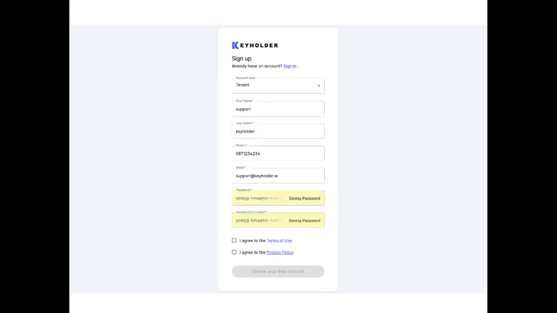Fill in your first name, your last name, your phone number and your email address, which must be the same email address that you received the link from. Choose a password and enter it twice. Your password must include upper and lower case letters and a special character, for example hash. You need to keep your password safe as you will need it to log in again.